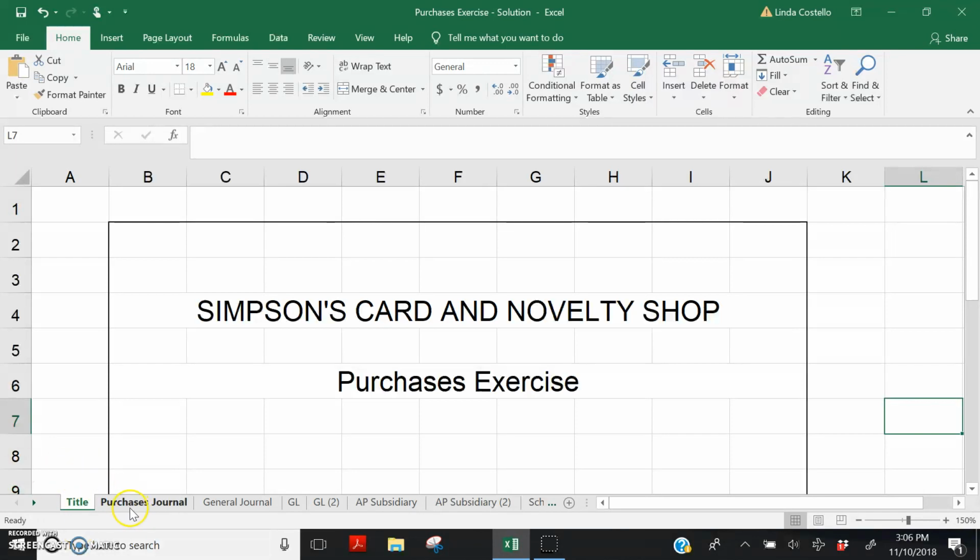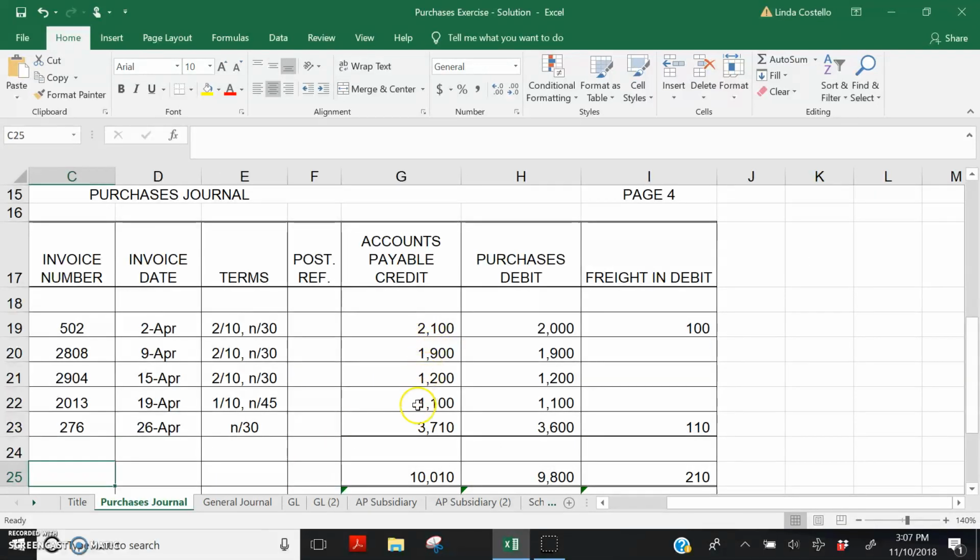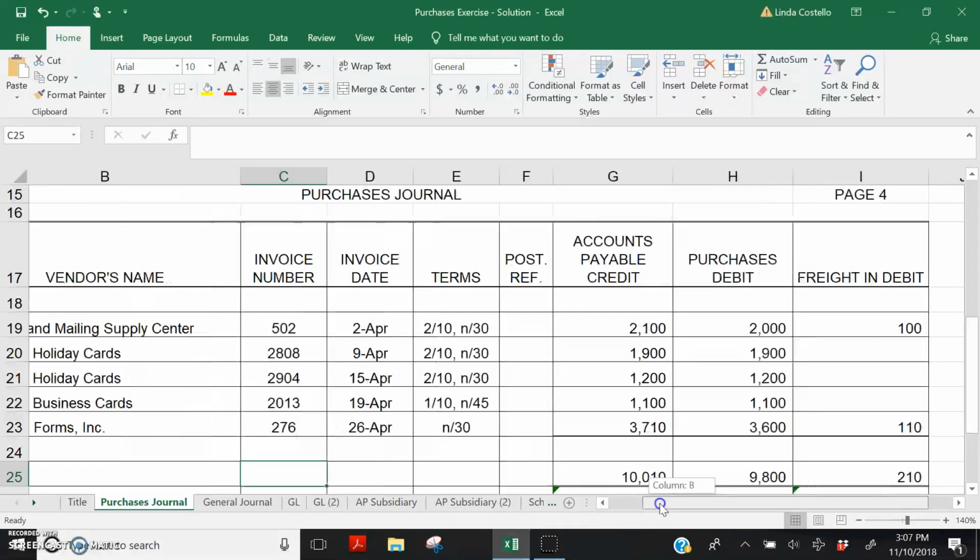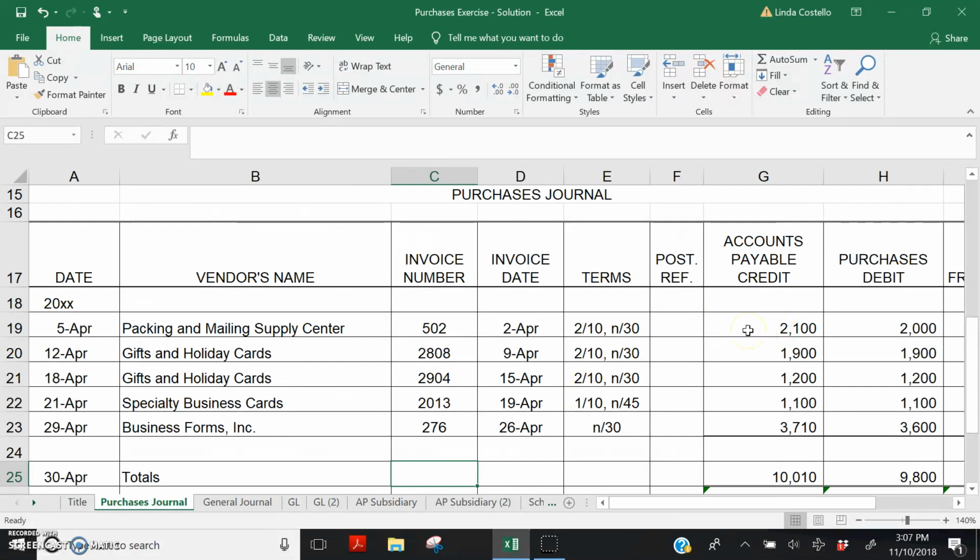Let's get started by posting each credit to accounts payable shown on the purchases journal. We'll post them to the vendor's accounts payable ledger card in the accounts payable subsidiary ledger. Looking at page 4 of the purchases journal, you can see that on April 5th, we posted a $2,100 credit to accounts payable for our vendor Packing and Mailing Supply Center.